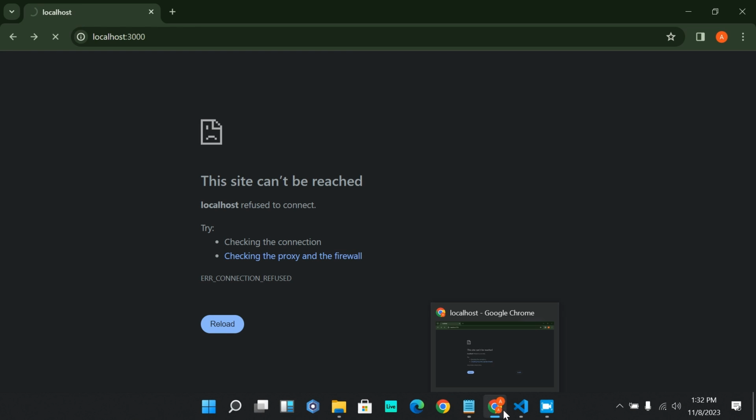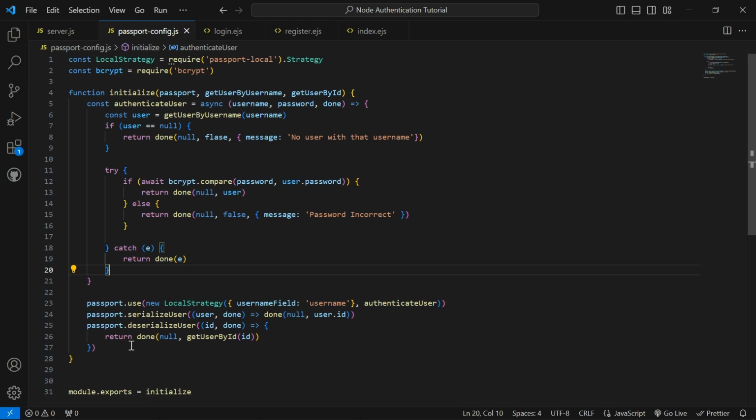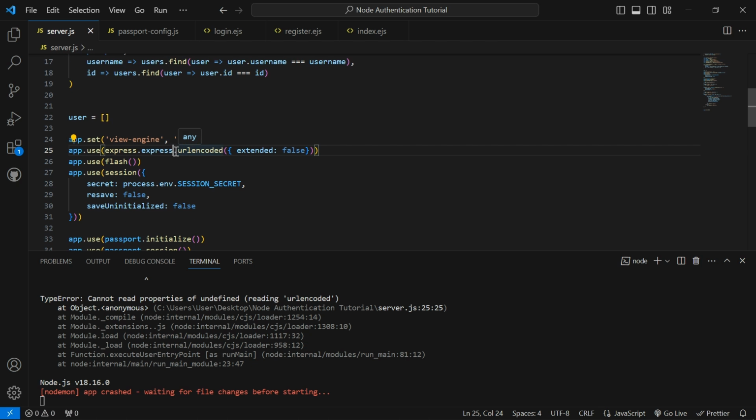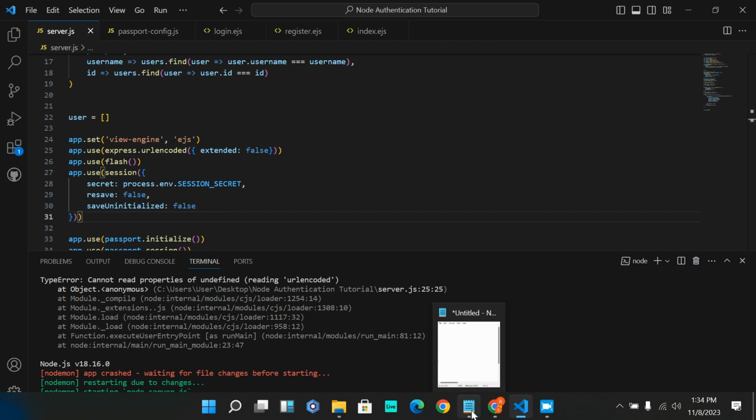Okay, something is wrong. Let's go to our terminal and see what we are having. Waiting for 5 changes before starting. Okay, I think there is, but I made a mistake here. I'm using 2 double express. It's only one express.urlencoded, then extended first. Okay, let's save this. Okay, our server is back working.